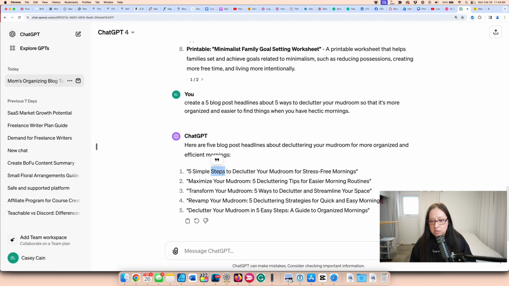These are steps for me. These are strategies for me, and they're easy. They don't take a lot of time, and I'm going to have easier mornings. They're going to be quicker. I'm going to be more organized. I want to read that post. When you do that, you have your template of the 5 decluttering tips for a quicker, easier morning.